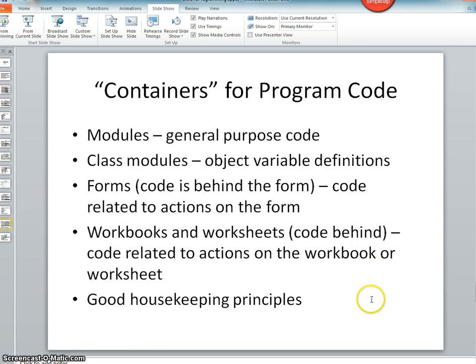So the program code goes into what I call containers. The container that we've seen so far is the module. So general purpose code would go there. We'll see another example of that today. Class modules, we'll talk about those in future videos. I showed you how to make a form in the last video. We didn't actually make the form, but I showed you kind of where you would do that. There's actually VBA code that you would write that would sit behind the form. So there's another container. Workbooks and worksheets, they all have code related to them. So these are all in different containers.